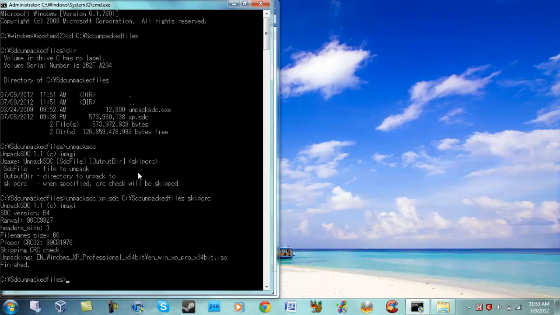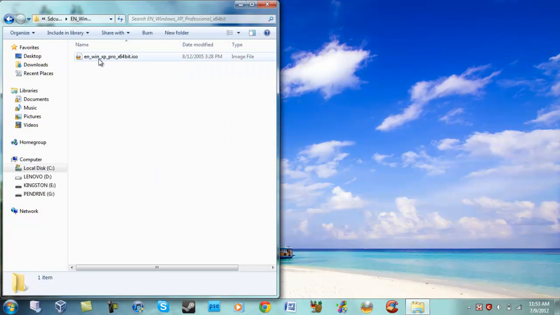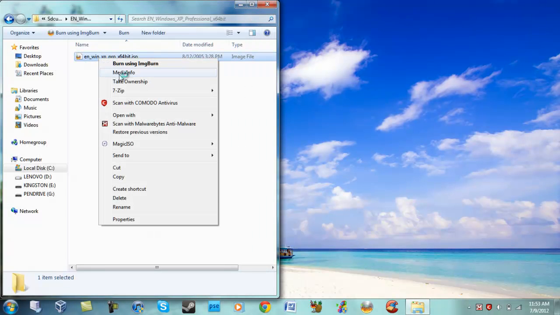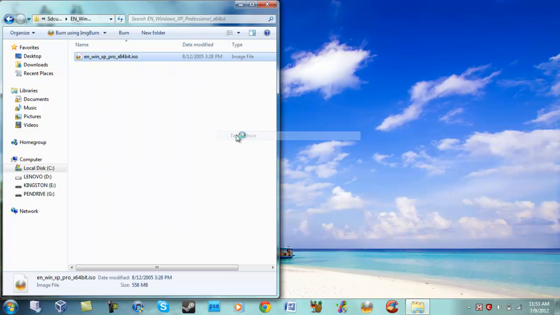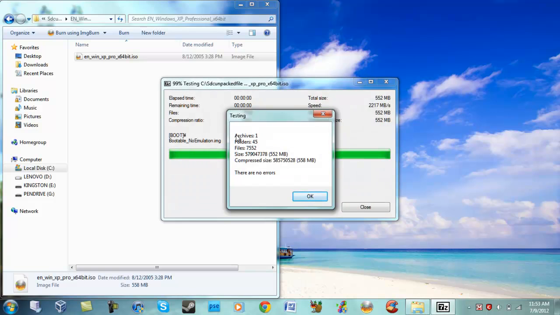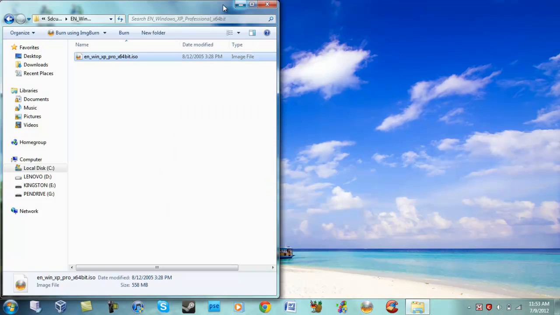Now it's finished, so we're going to hit exit, and then, just to make sure, you can use a different program, but I like to use WinZip, and I'm going to do test archive, and it'll test the integrity of the archive, and it should come up with no errors. See, there are no errors. So now let's do close.